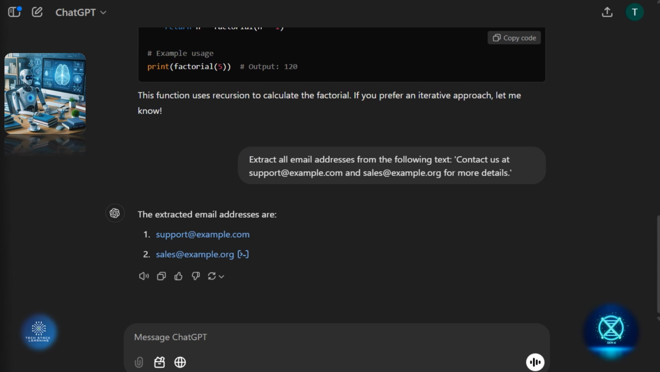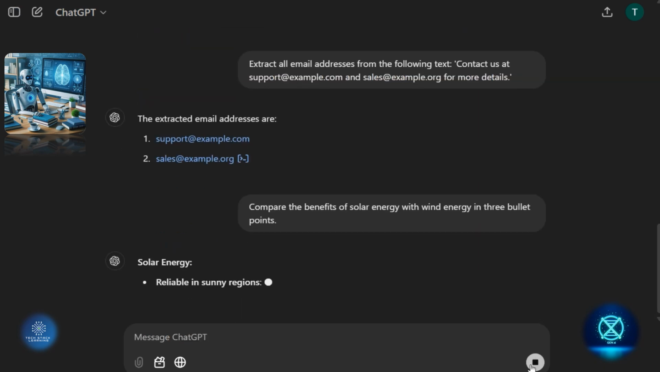When it comes to comparison, I can say compare the benefits of solar energy with wind energy. In zero shot prompting, usually I'll put it like this, but since we are instructing to give it in bullet points, I want my output in three bullet points.